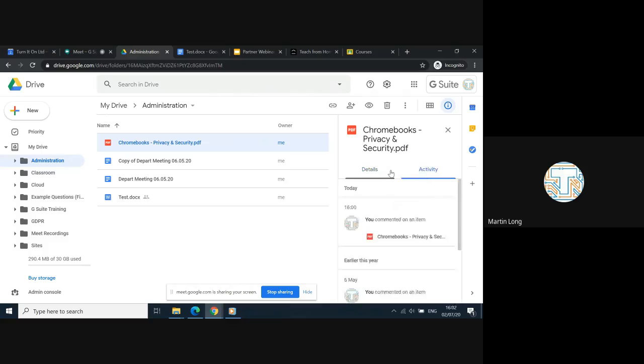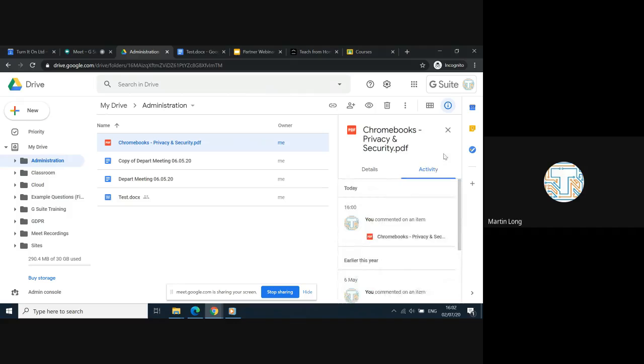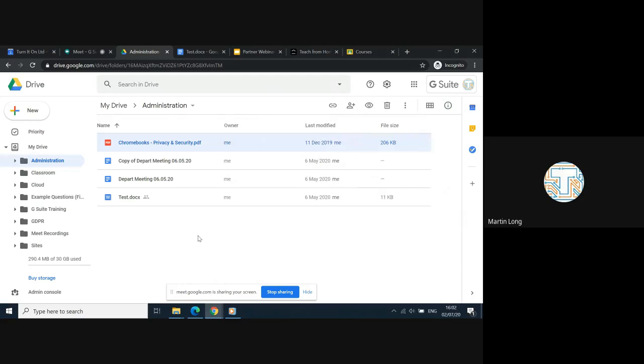But there's also the activity up here. So it gives you the history of what was done to this file. So you've also got a way to find out if someone's made a change and you want to know when it happened and who did it, because you want to go and ask them what they did or why, you can look at the activity, and that's all saved there in Drive.